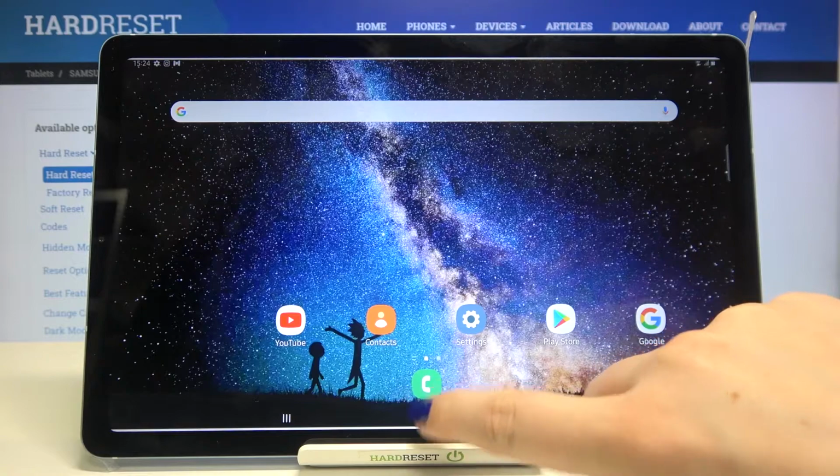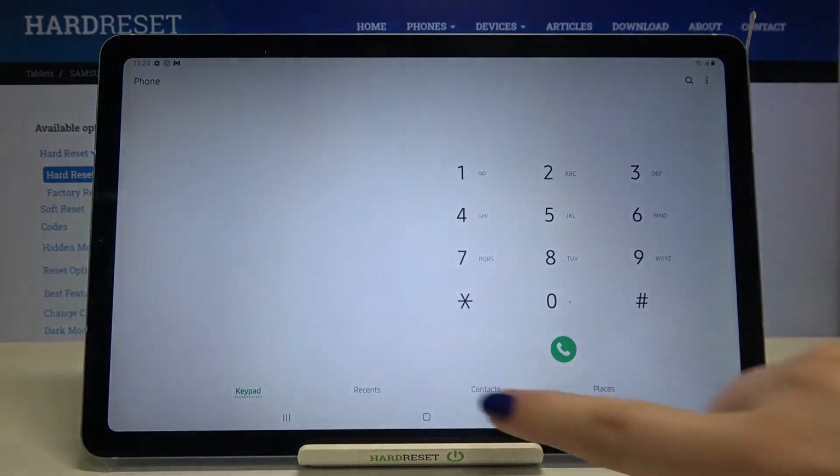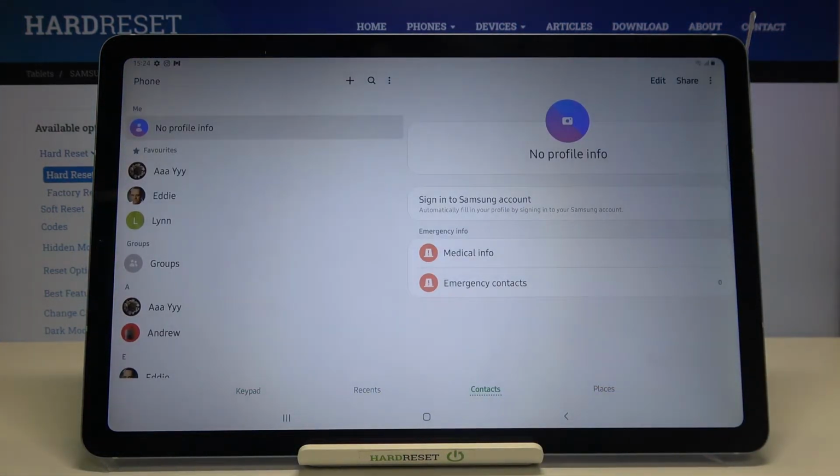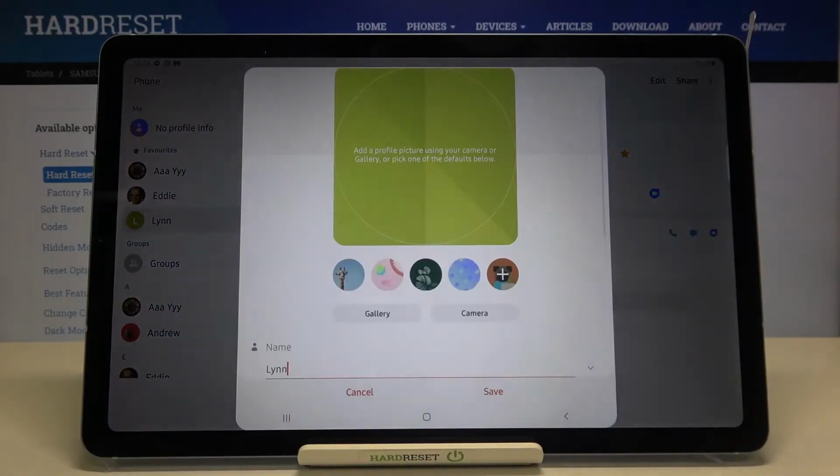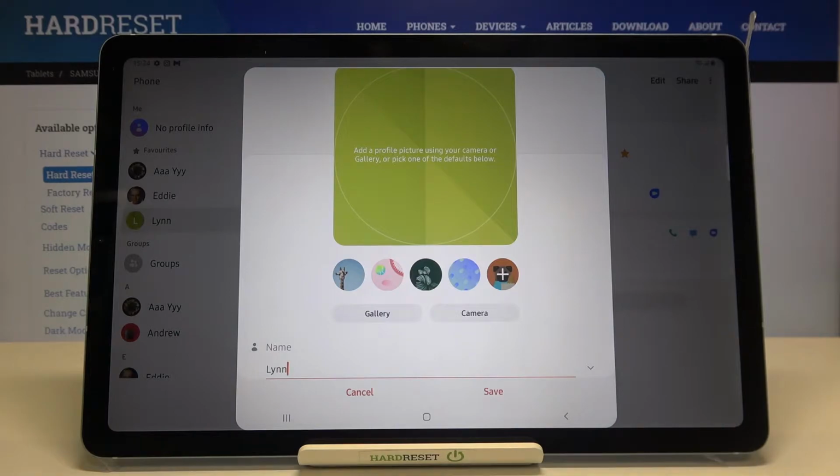So firstly, let's tap on the dialer and tap on your contacts. Now let's find the contact you'd like to edit and tap on it, and choose this camera icon right here. And as you can see here, we've actually got 3 different options from which we can choose.